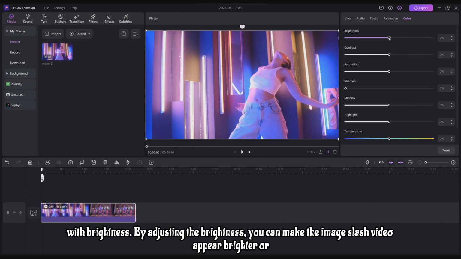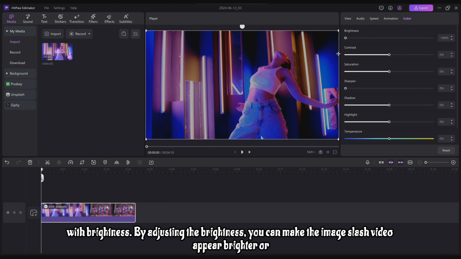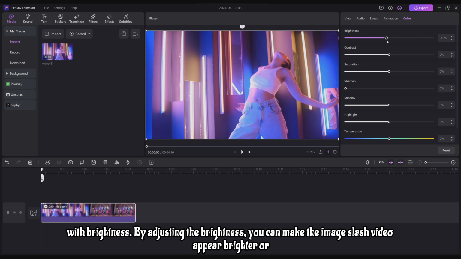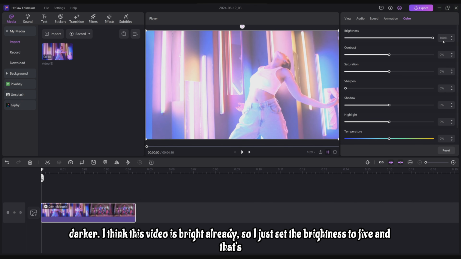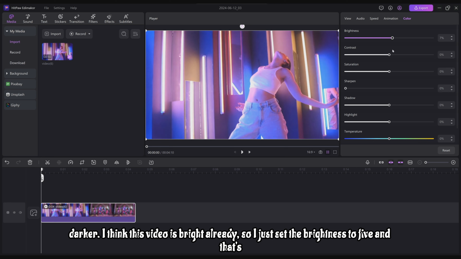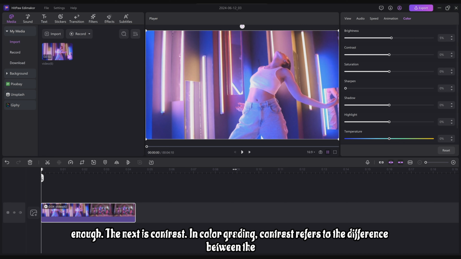Let's start with brightness. By adjusting the brightness, you can make the image/video appear brighter or darker. I think this video is bright already, so I just set the brightness to 5. And that's enough. The next is contrast.